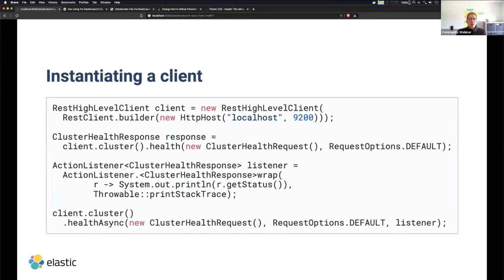So how does this look from a code perspective? Basically, you only need to instantiate the REST high-level client in the first line. The reason for this is that this implicitly instantiates a REST client internally that then also gets closed when you close the high-level client, and you specify the endpoint.